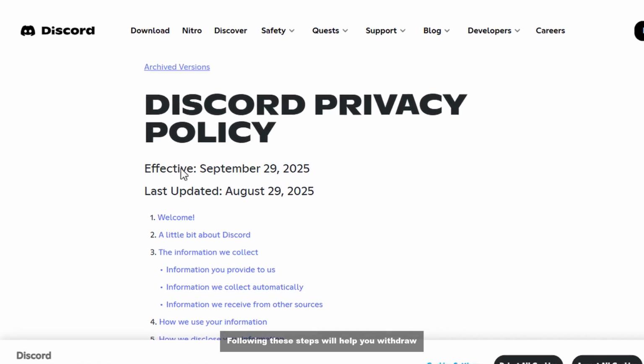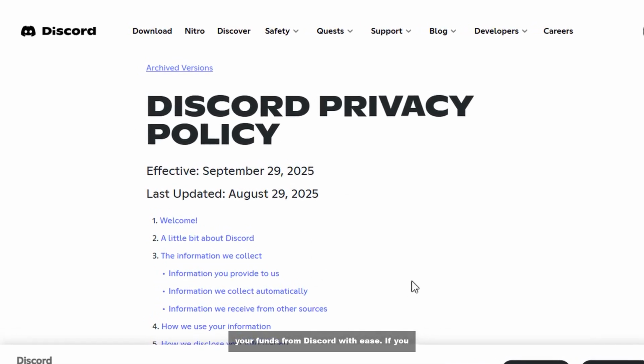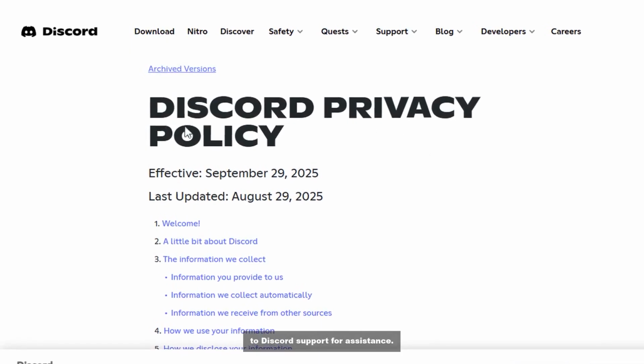Following these steps will help you withdraw your funds from Discord with ease. If you encounter any issues, consider reaching out to Discord support for assistance.